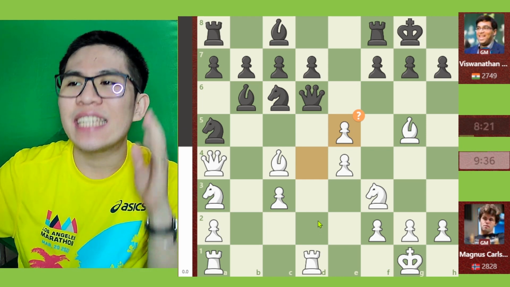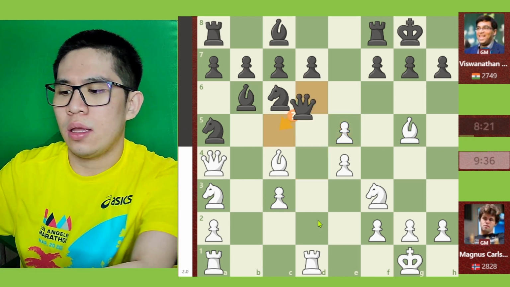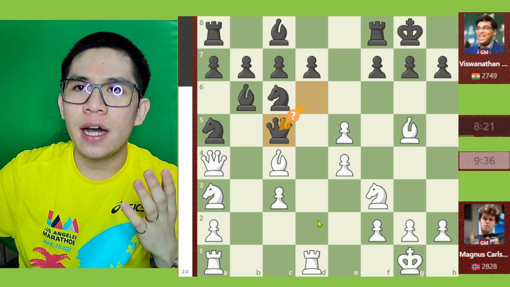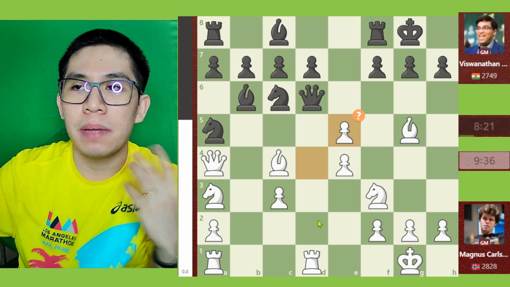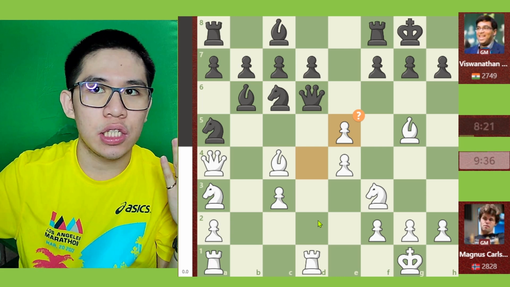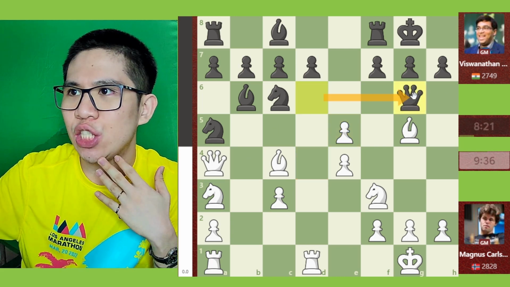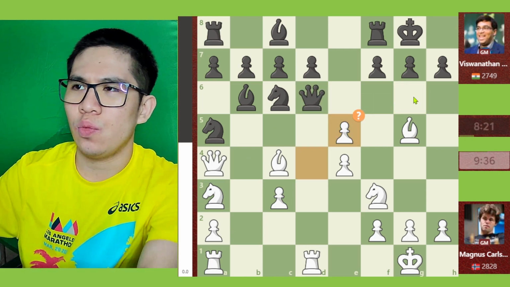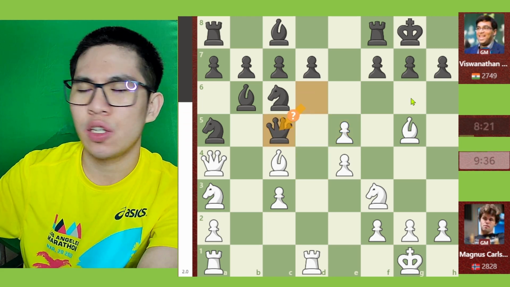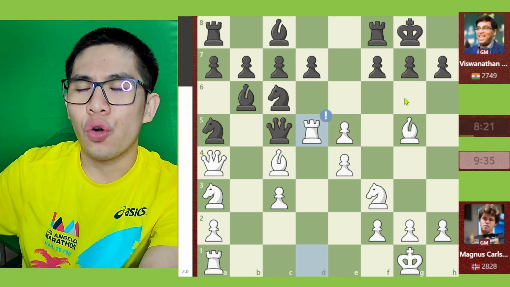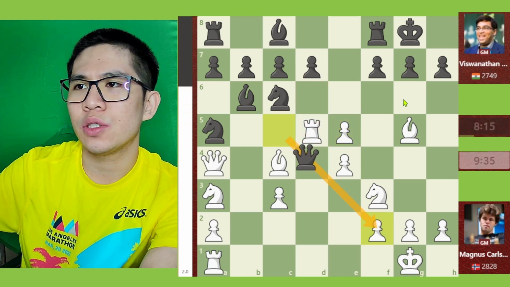D takes e5, and then queen c5, a mistake by Anand. The best continuation in this position, my fellow chessers, is queen g6. That's the best continuation. But let's continue on. Queen c5, rook d5, a good move by Magnus Carlsen.